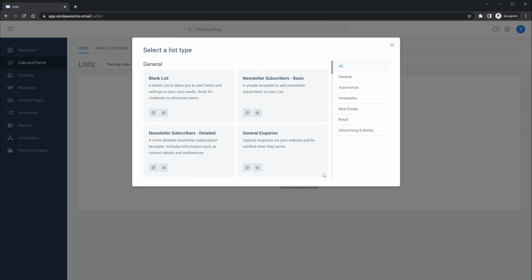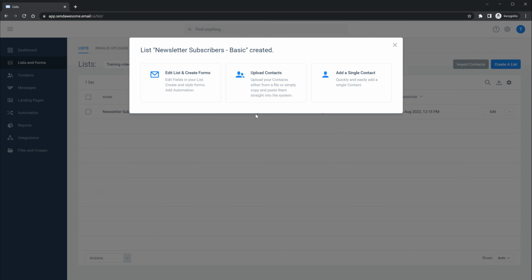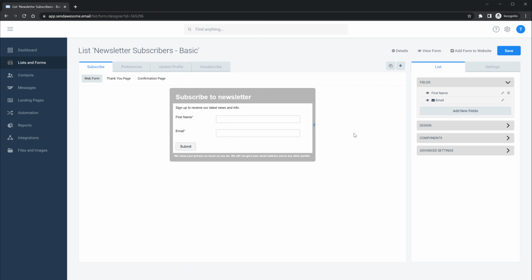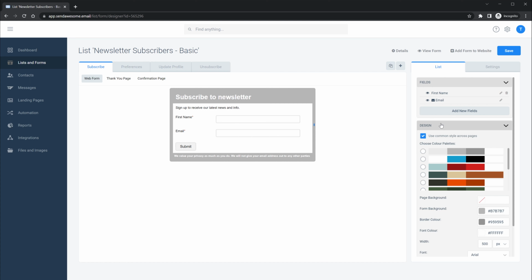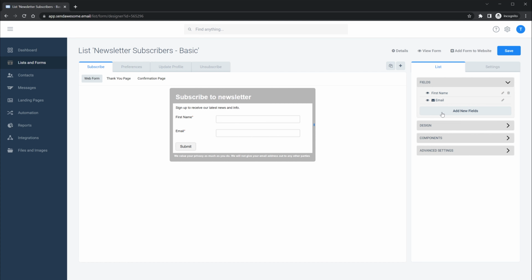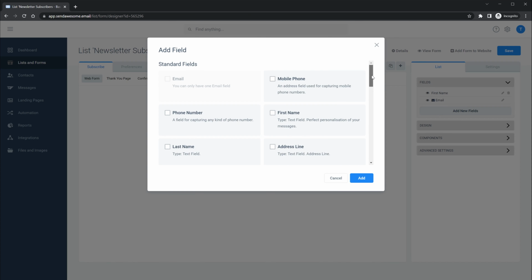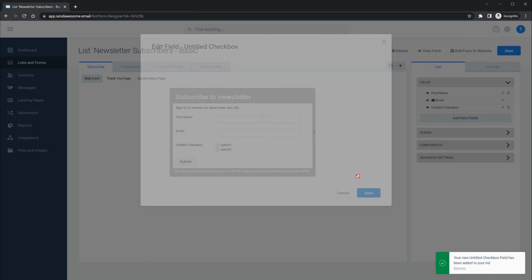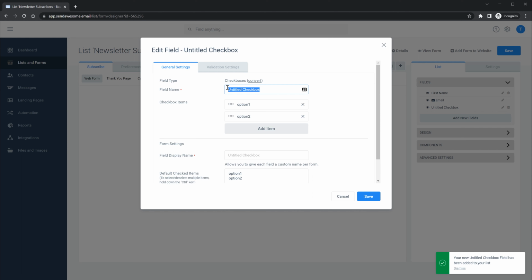A number of pre-built list templates are shown. These allow you to quickly create a blank list with a series of fields already made for you. Let's use the basic one shown here. It'll give us a first name and email field, but you can always add more later. Once created, we can click through to the subscribe form and begin customizing it. You can change the colors here as shown, and you can also add more fields or questions here. Let's add a new field for dietary and set a few options for the user to choose from.